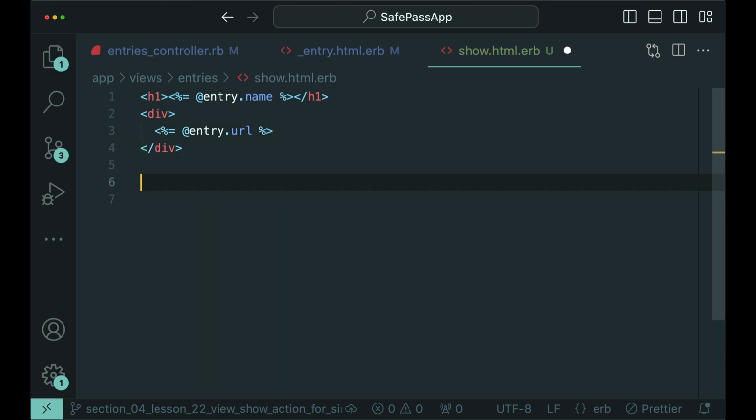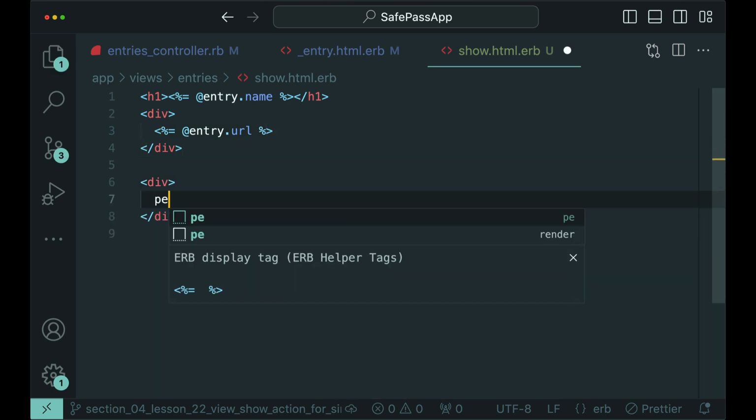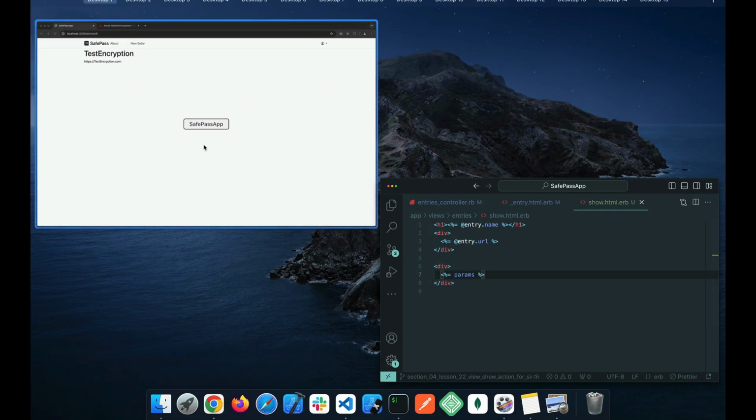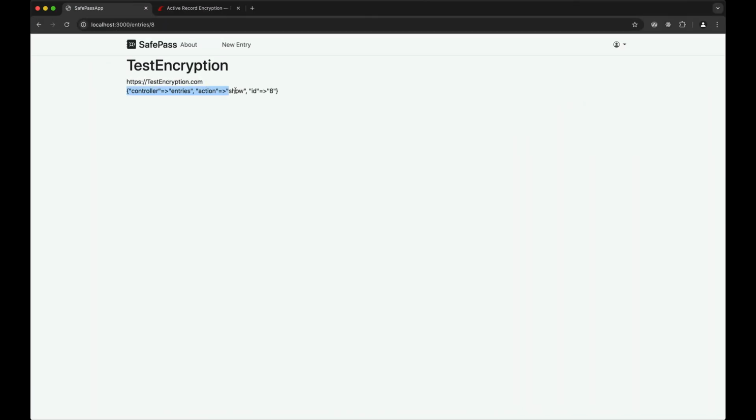And in a new div, let's open up some ERB tags, and let's just type the word params. And I'm going to go back into the browser. This is our params hash. So we have a controller, which routes to our entries. We have an action that is routing to our show, and we have our ID, which matches the ID in our URL. And again, you can see that there's a controller and an action here, and this is how our routing knows what controller and action to route incoming requests to.